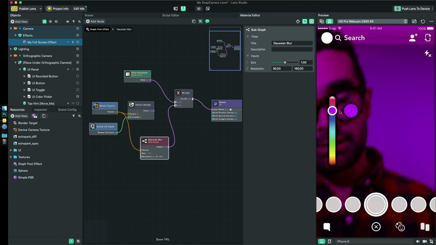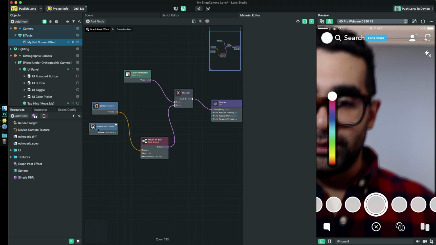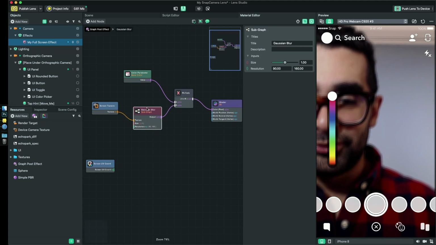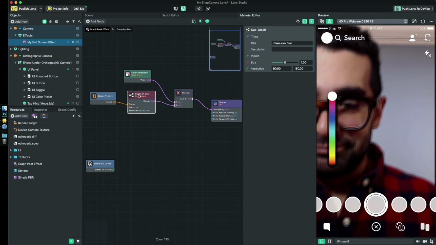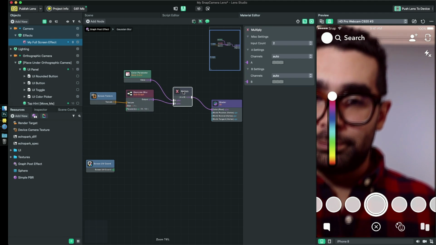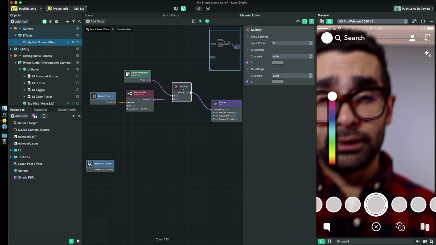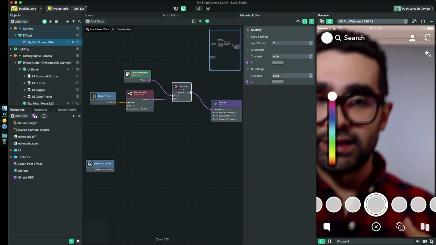with the color multiply here. I'm gonna remove that for now. I'm gonna keep this screen UV because I'm pretty sure that I'm gonna use it pretty soon. Okay, but now you can see the problem is I wanted the blur to only apply to the background, not to my face.